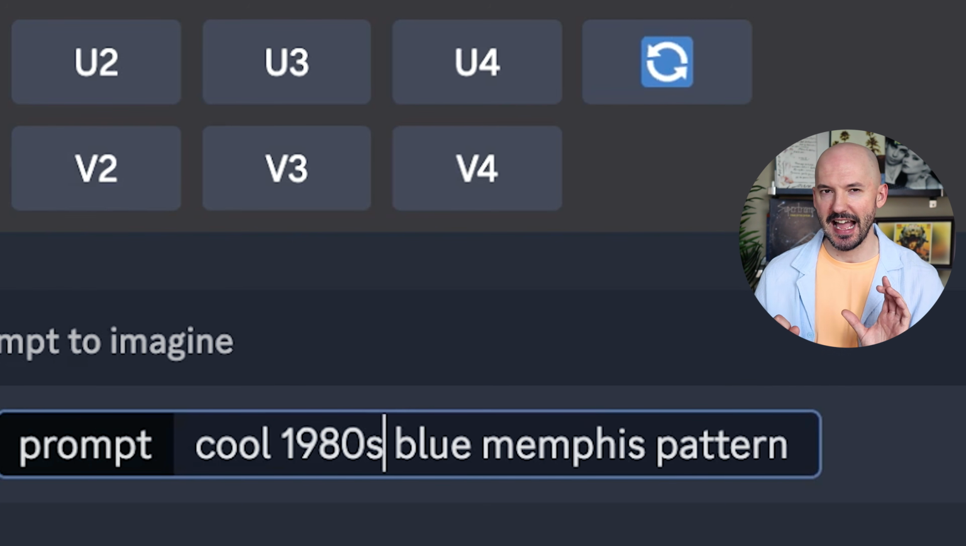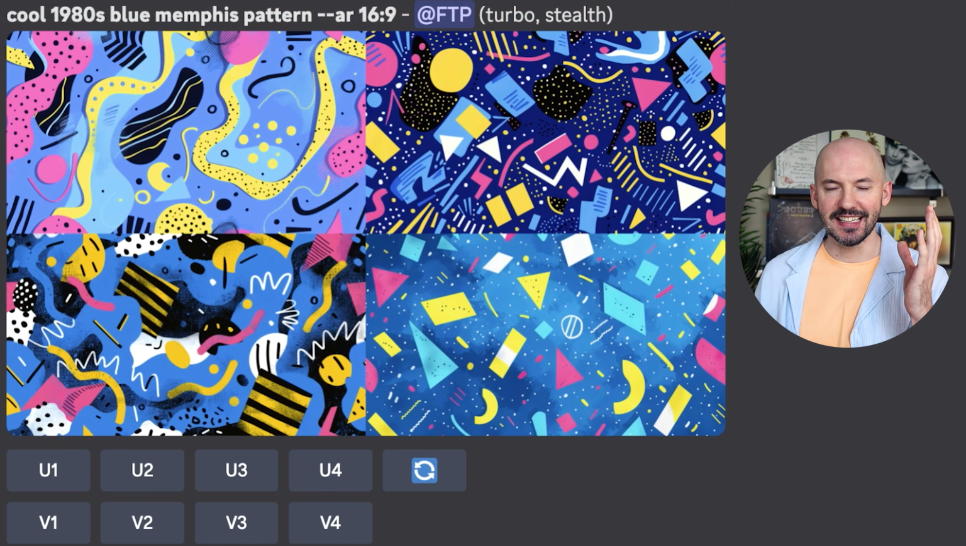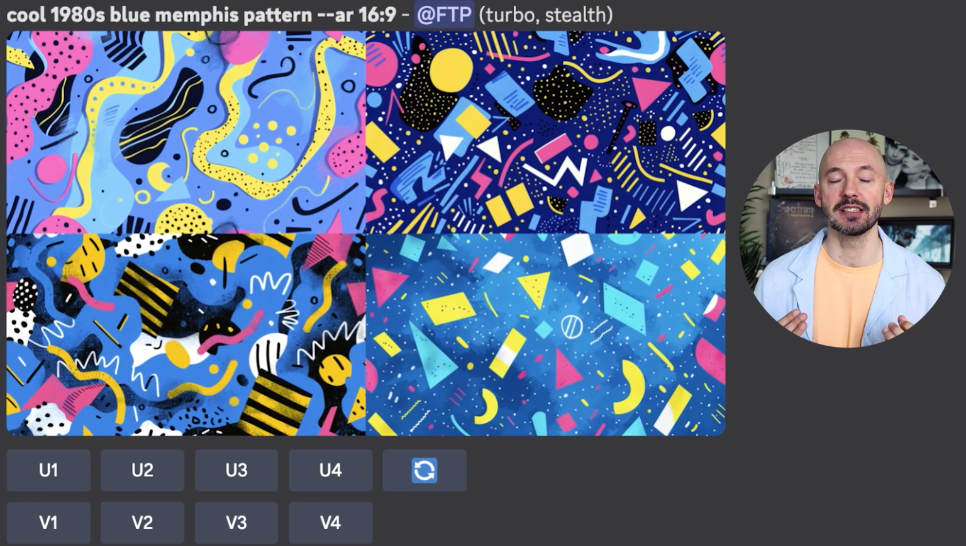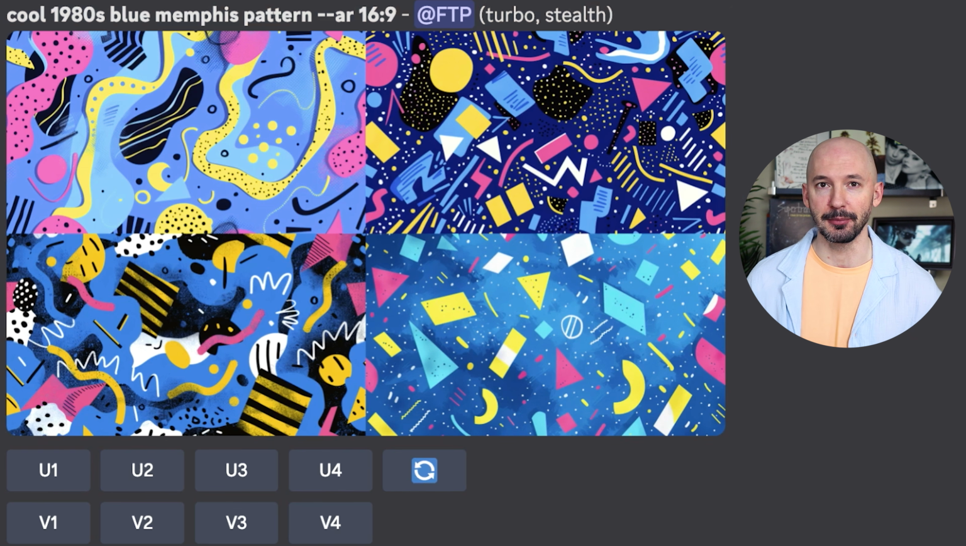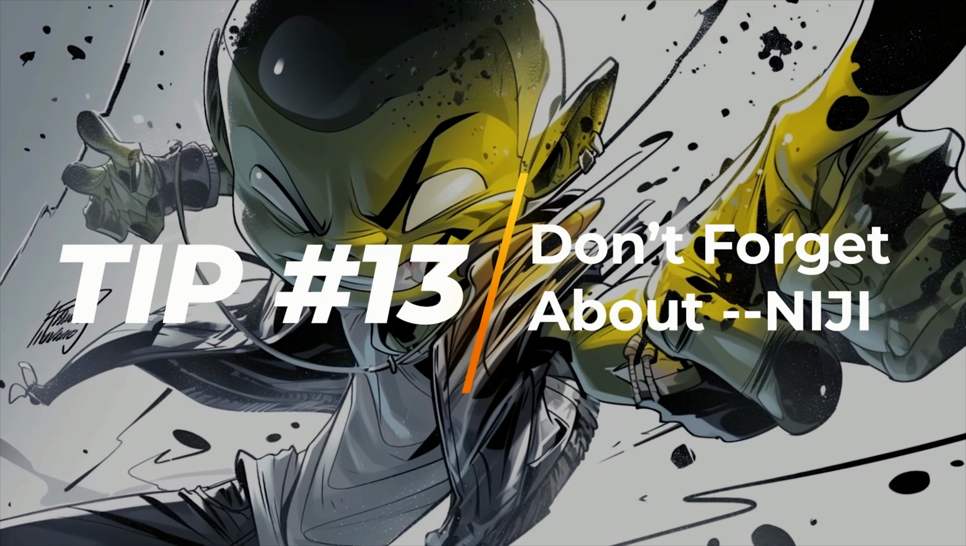All you need to do is add in some descriptive words to really nudge the direction of the generation, like a cool 1980s blue Memphis pattern. And we get something like these. Look at number 4. That is so awesome. I don't know if you like these as much as I do, but those just speak to me. I love the vibe. Tip number 13, don't forget about Niji Journey.